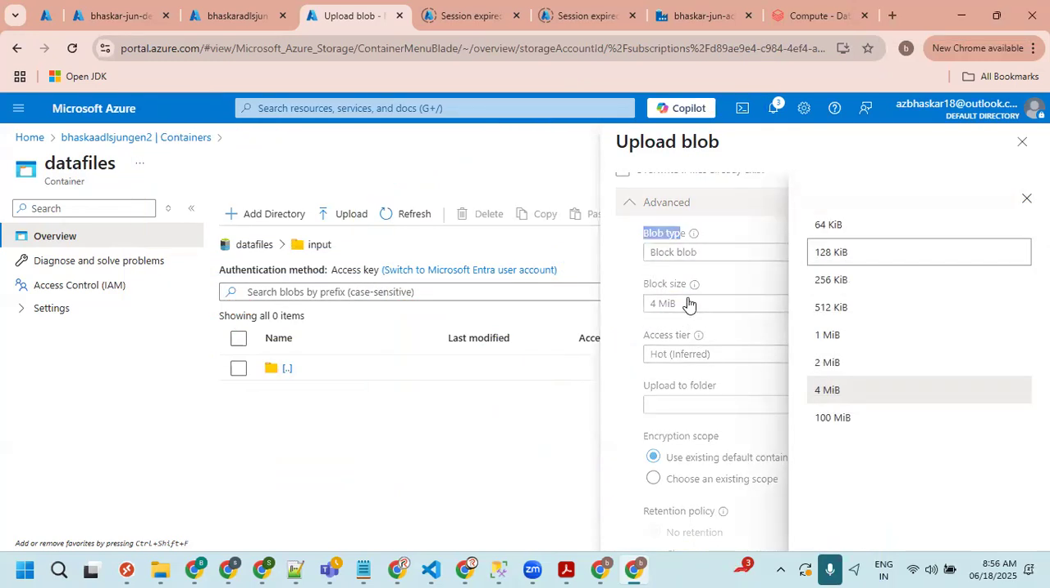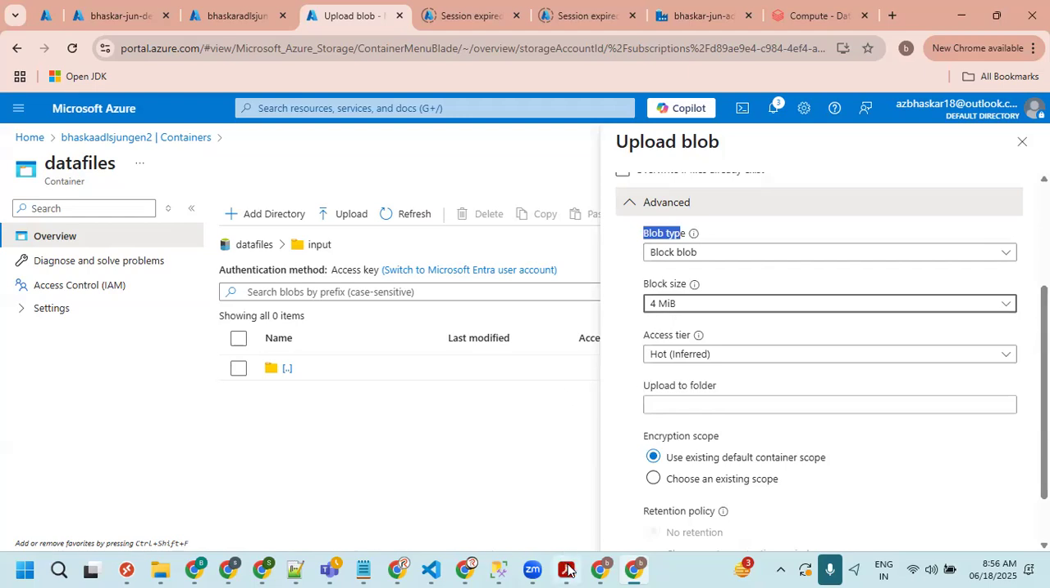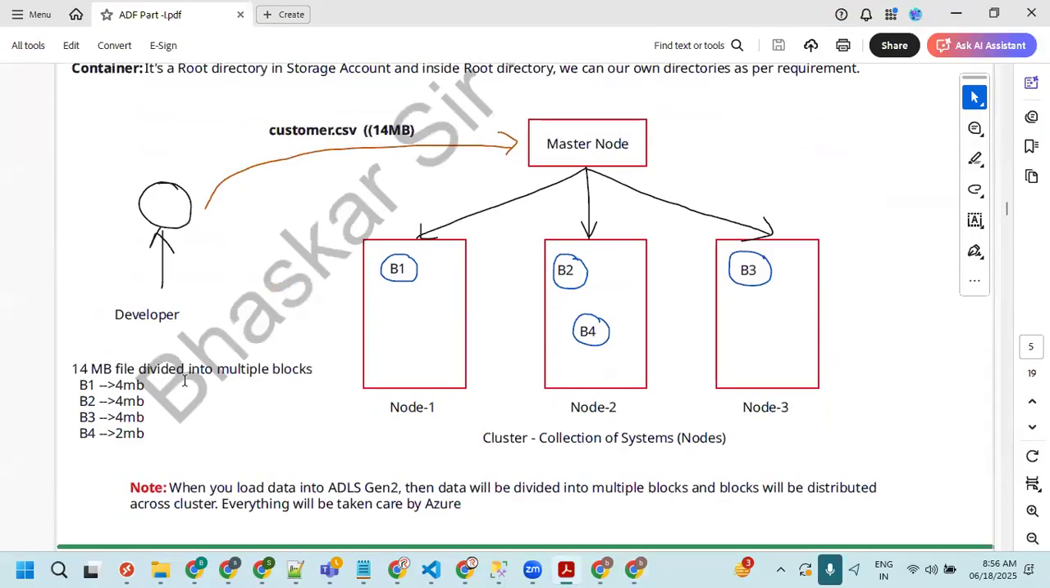Mostly the default size is 4 MB, and up to 100 MB is possible, and the lowest is 64 kilobytes. So let it be 4 MB. That is what I'm trying to say here. The 14 MB file is divided into 4 blocks. Block 1 is 4 MB, block 2 is 4 MB, block 3 is 4 MB, and block 4 is 2 MB. Block 1 is stored in node 1, block 2 in node 2, block 3 in node 3, and block 4 in node 2. Any node can be taken; I just took node 2 as an example.